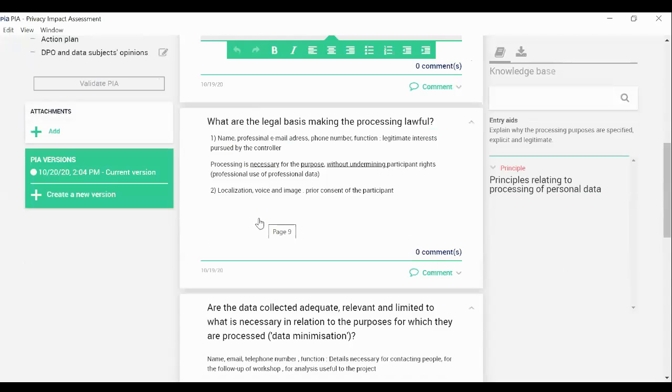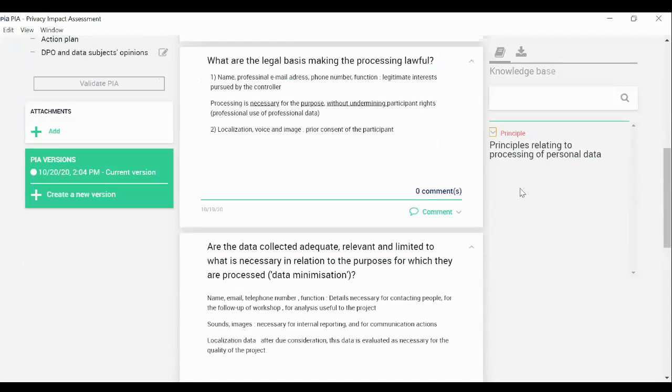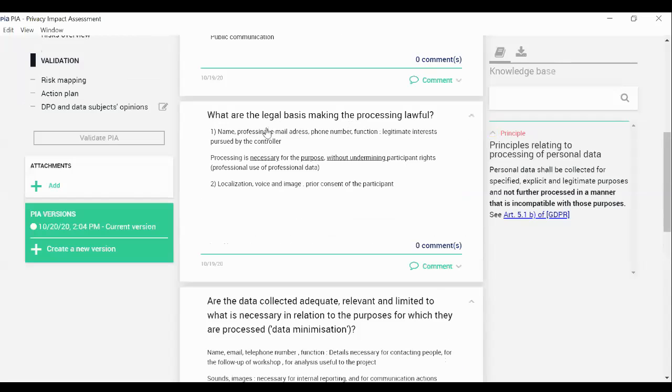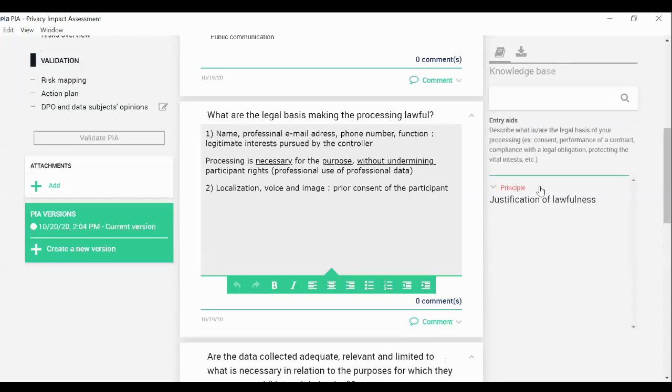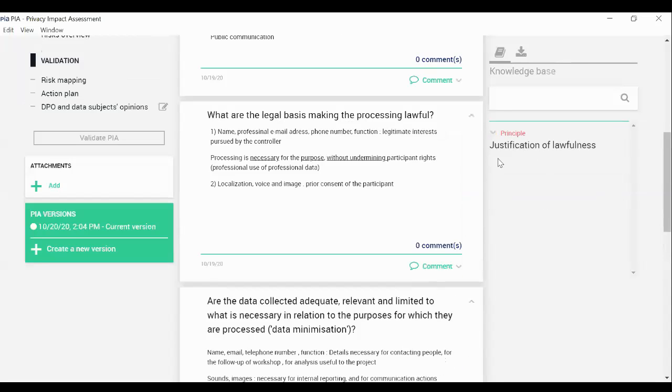Remember the 8 golden rules that I have presented this morning, and we are going to start with checking all this. So the first one is to find what is the legal basis making the processing lawful. And you will find there a reminder of the justification of lawfulness.